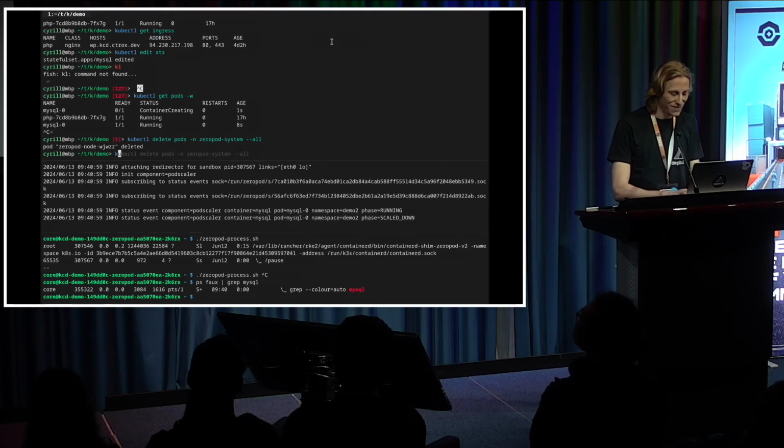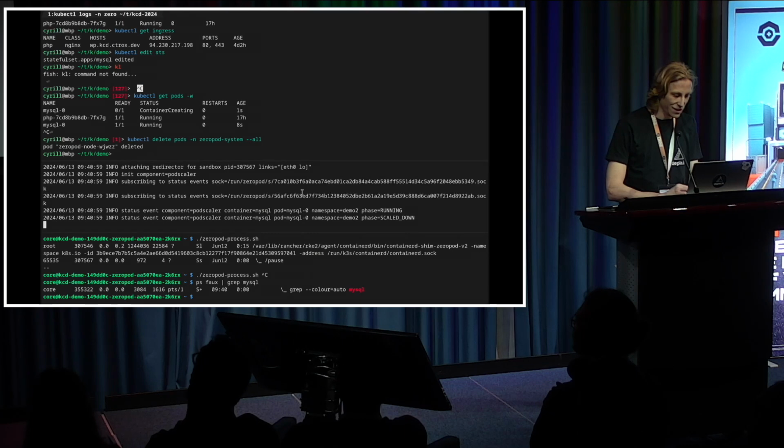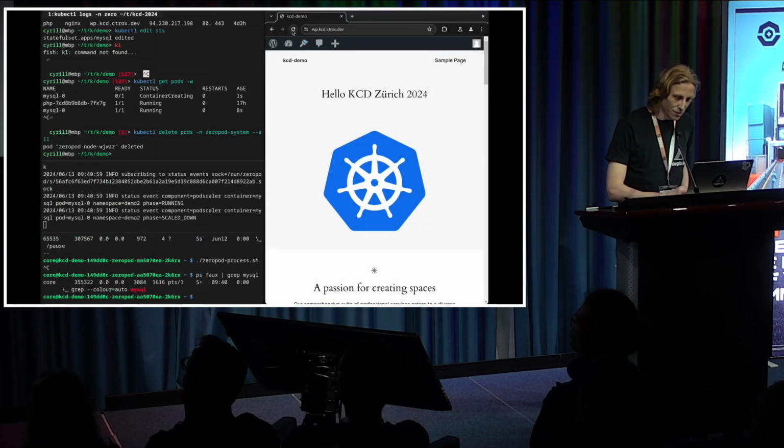So what do you think happens if I actually open this page again? Let me make some new lines here. So I'm gonna refresh, and it still works.